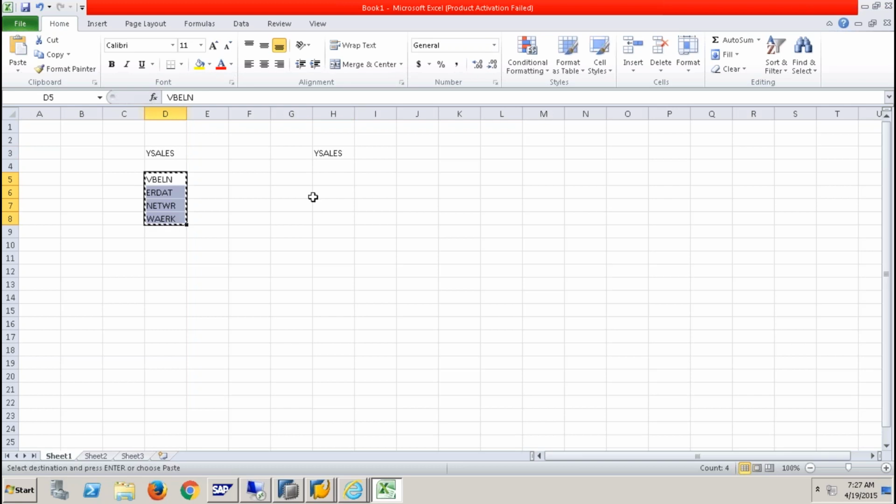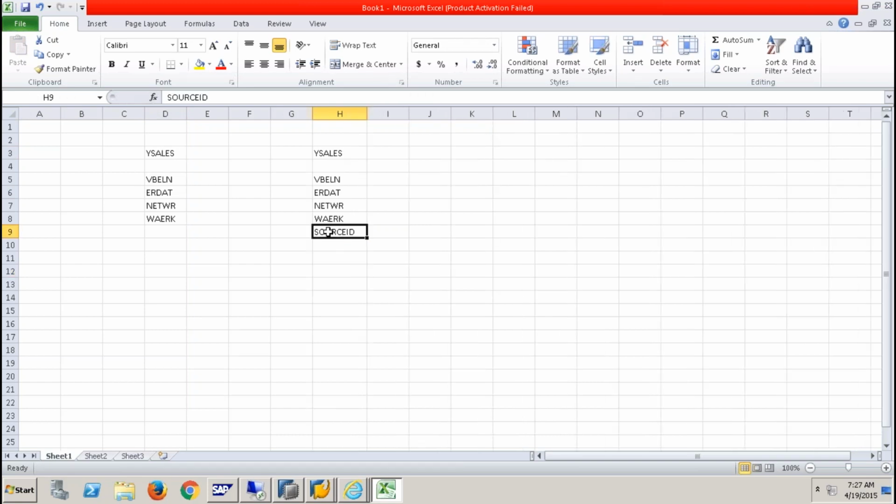First thing is I want all these four fields. Then I want an extra field, source ID, so my target should have an extra field, and I want to fill this with a constant, something like ECC something or EHP something. Okay, that is one requirement.